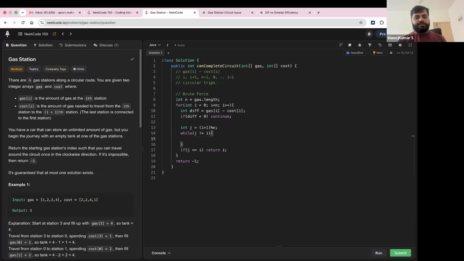Now we are going to write what should be in the while loop. While j is not equal to i, we are going to see the total cost. Let's say there is a total cost that is given 0 for every iteration. For every point i, we are going to define a total cost and iterate over it in a loop, and in this while loop, we are going to see if this total cost is less than 0.